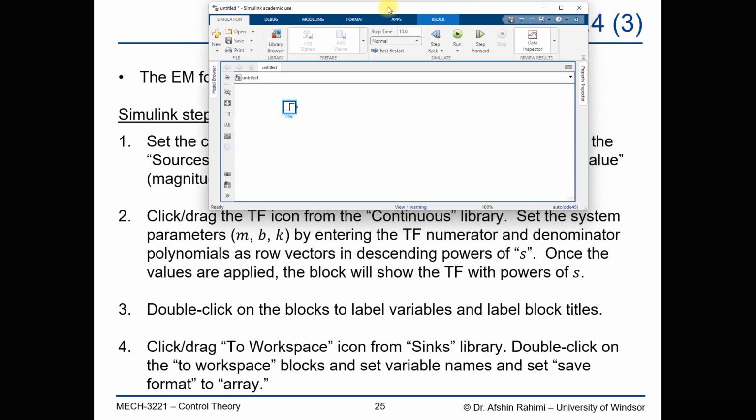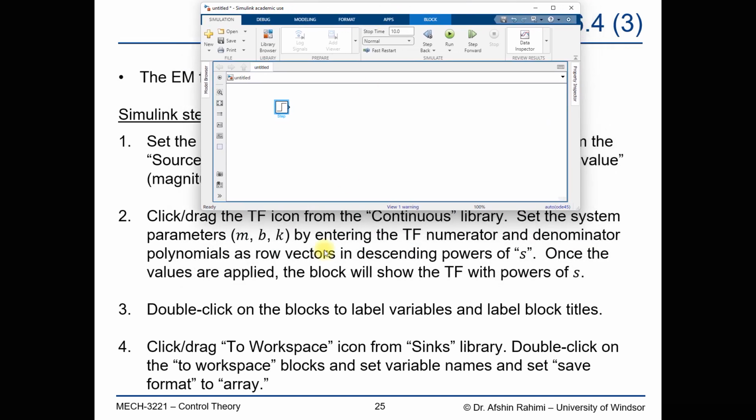Next, we have click or drag the transfer function icon from the continuous library. Set the system parameters by entering the transfer function numerator and denominator polynomials as row vectors in descending powers of s. Once the values are applied, the block will show the transfer function with powers of s.